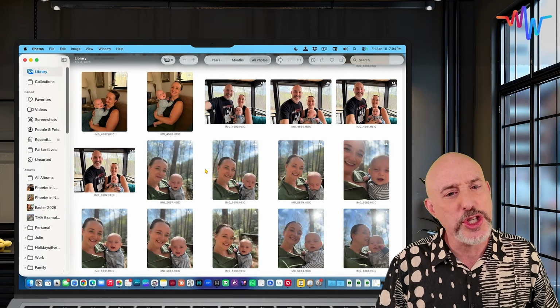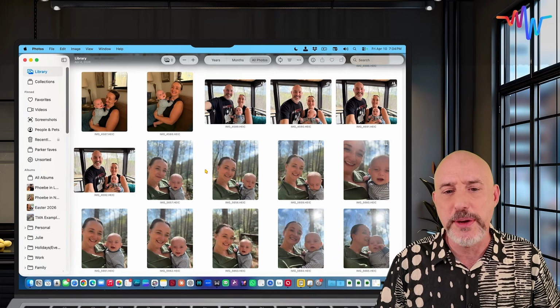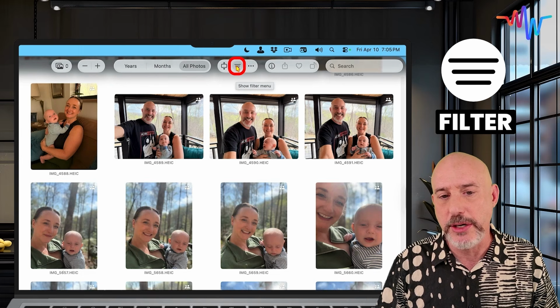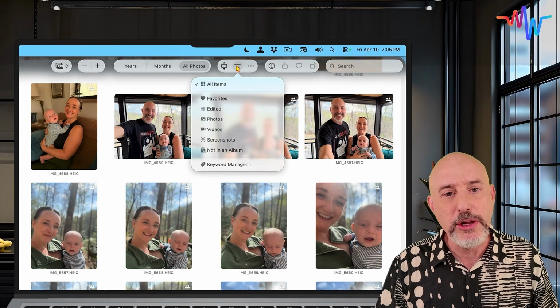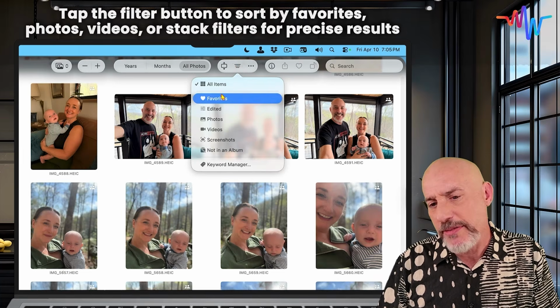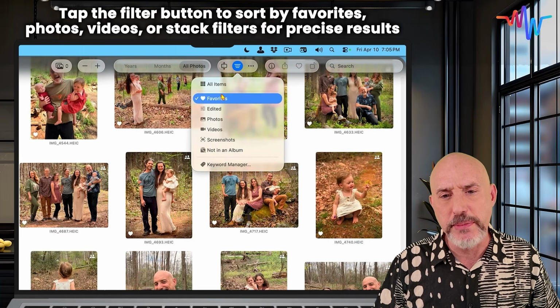If you've ever found yourself scrolling, hunting, and trying to find a favorite photo, a screenshot, or a video that you just edited, then the filter button is going to change how you look for photos immediately. You'll find the filter button on the top of the Photos app right here. Click it, and a panel opens up with filtering options that change what you're seeing in your library. Favorites will show you just your favorite pictures.